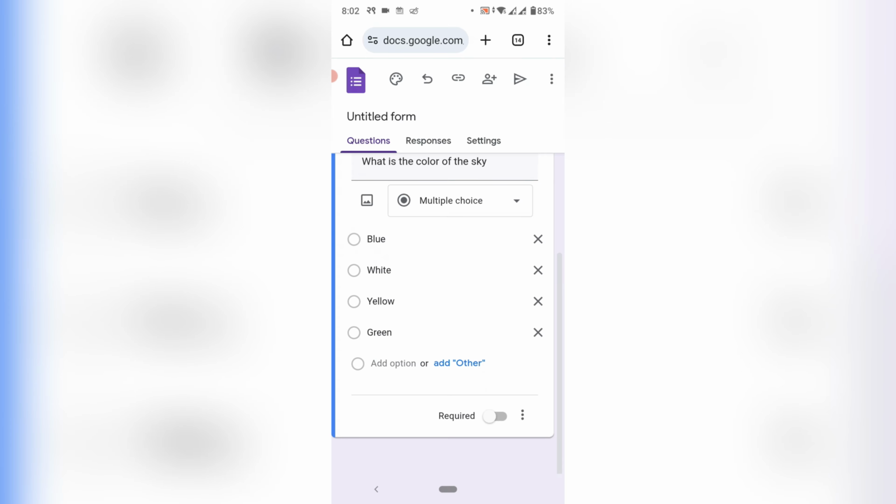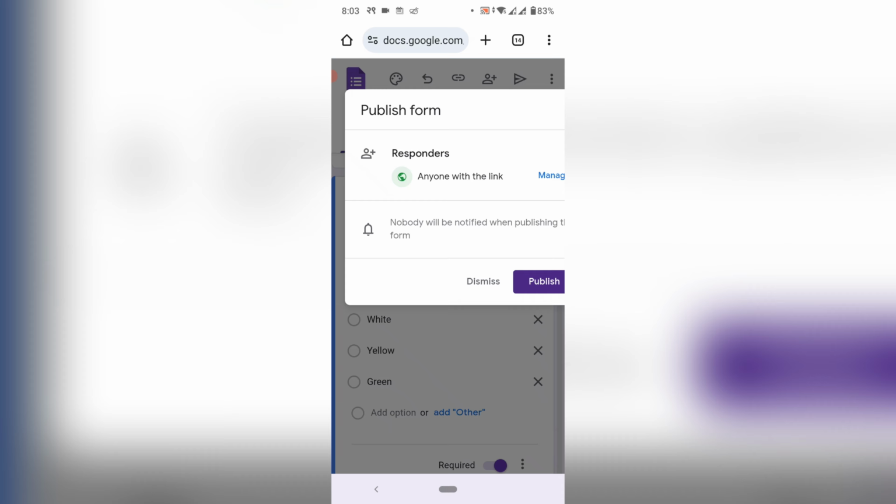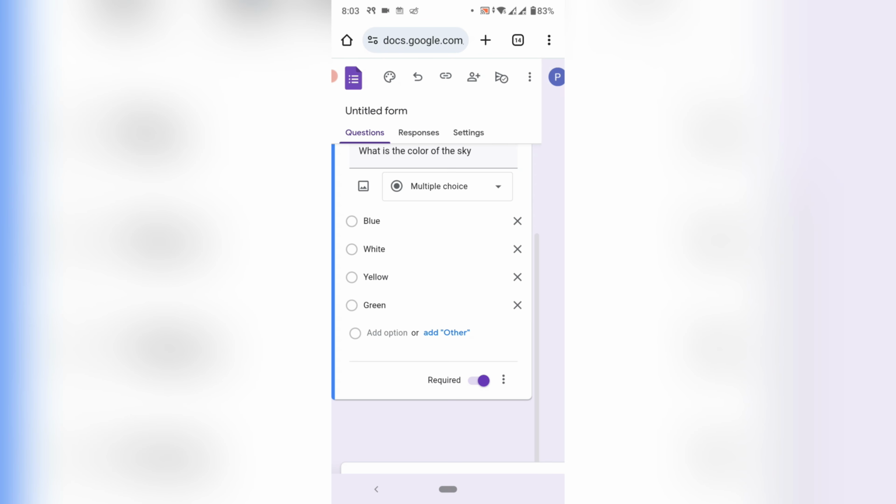By scrolling down, you can toggle the required option, so respondents cannot skip the question. Once finished, click the arrow icon in the top right. Then click on Publish. While mobile editing is slightly limited compared to desktop, it is still effective.